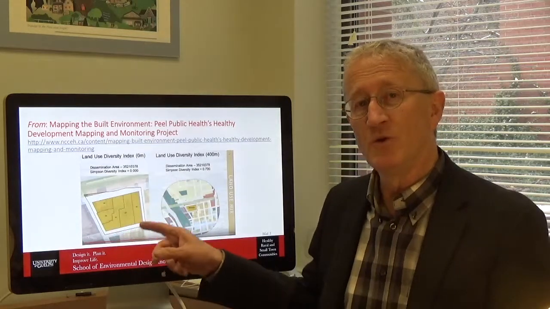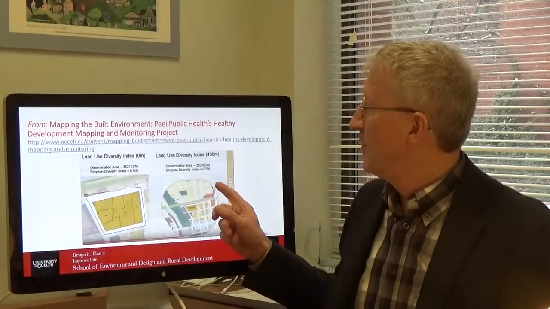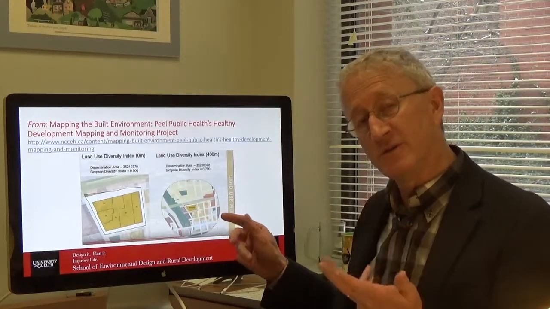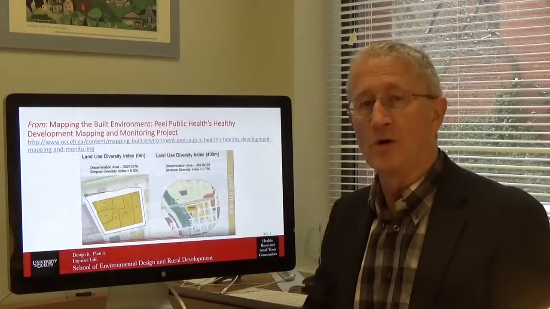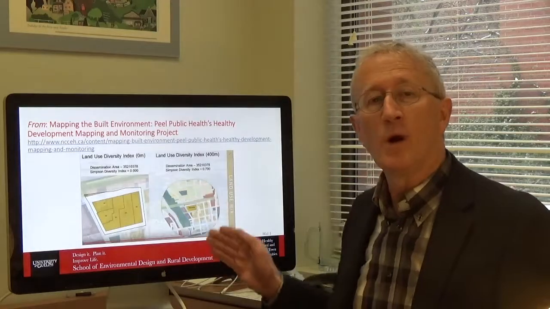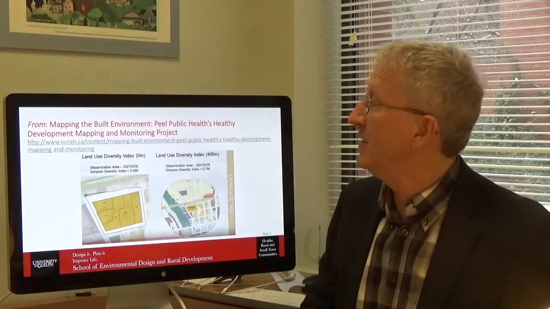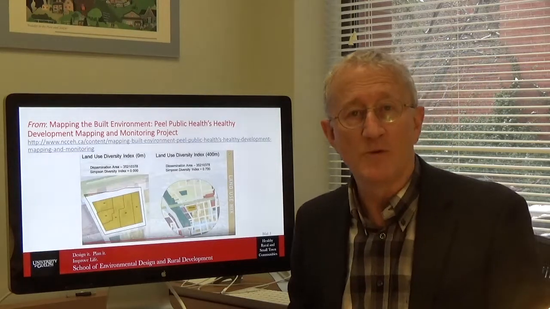It shows that if you look too narrowly at a community, you might end up with a single land use, but if you look at a broader context, and in this instance it's looking at a land use diversity index mapped out at 400 meters from that center core of a community, you get a wide range of land uses within that immediate area. So again, look at the Mapping the Built Environment, Peel Public Health's Healthy Development Mapping and Monitoring Project.